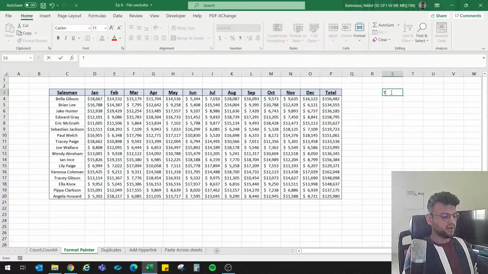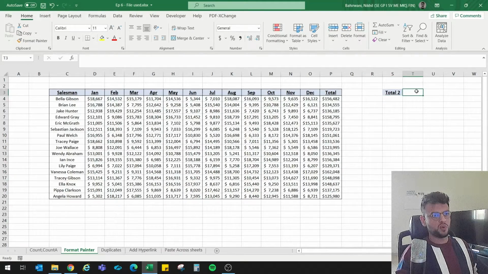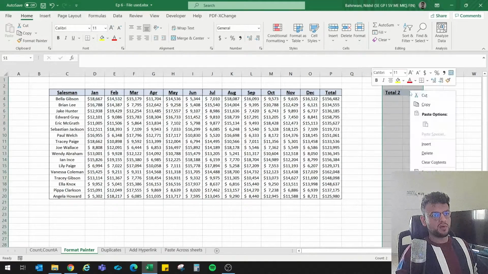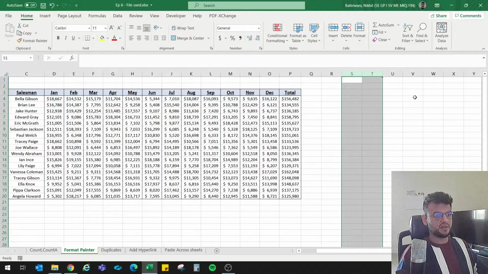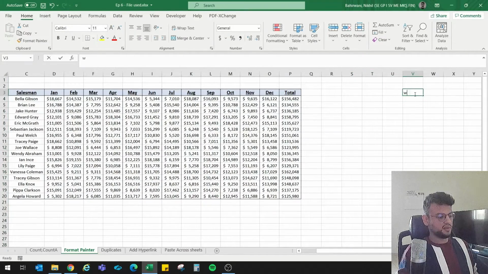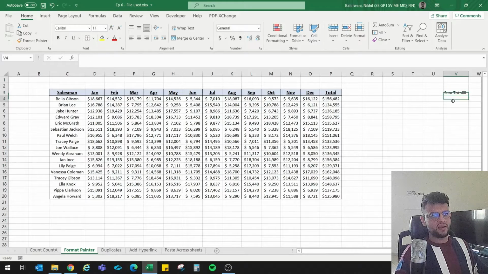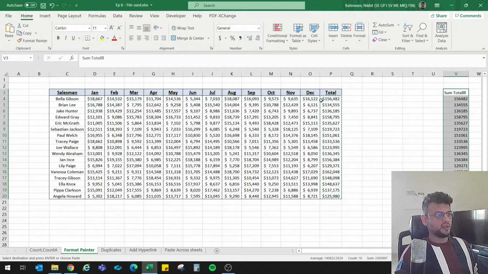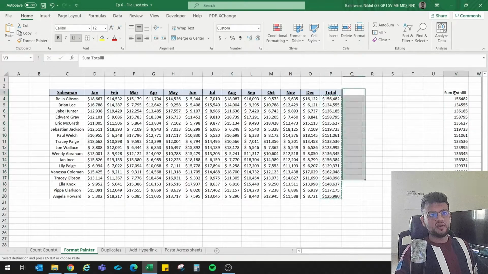So see, for example, I want to enter a column here which is called total 2. Let me choose a fresh cell, which is somewhere here, for example, right? Sum total. So if I have a different column that I want to add, and I want to have these numbers copied and pasted, for example. But you see how these look? But my intention is to have this format applied to these cells here.